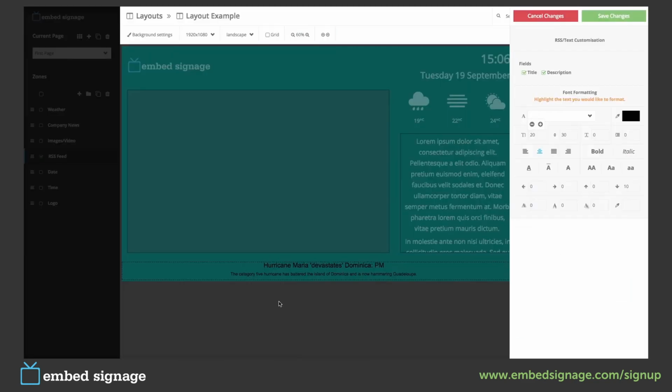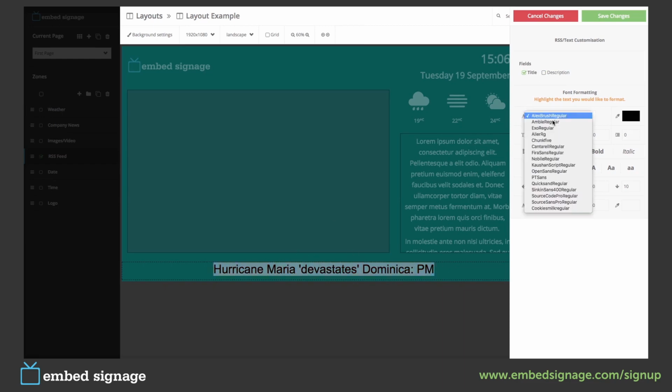As you can see, we now have an RSS feed in our zone. You'll also see we have two lines of news. So we have a title and a description. At the top here, we can decide which ones we want to show. So we can show both, just the description, or just the title. For this one, we're going to show just the title. Again, we need to highlight to edit.